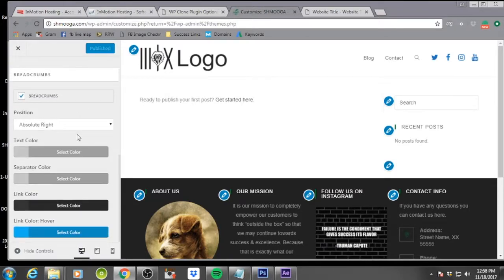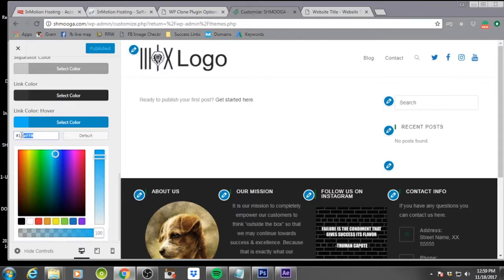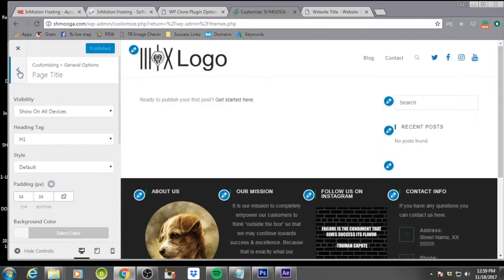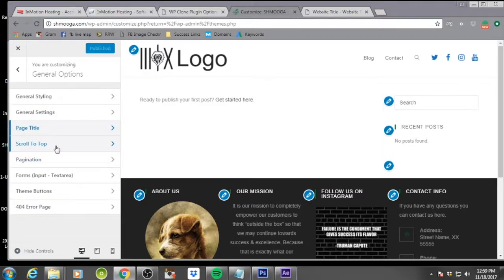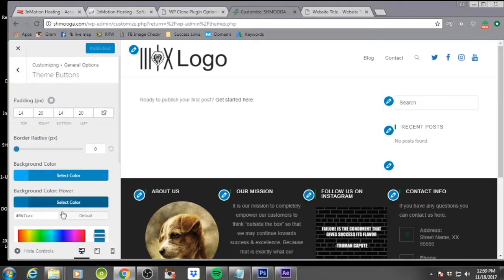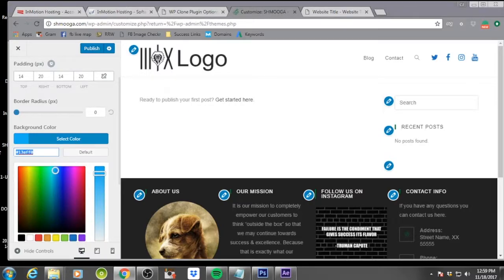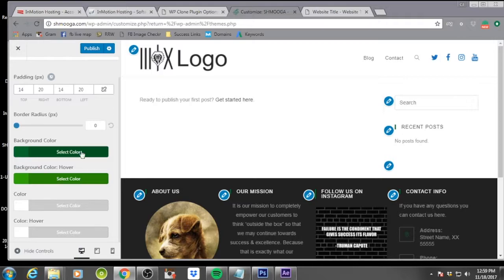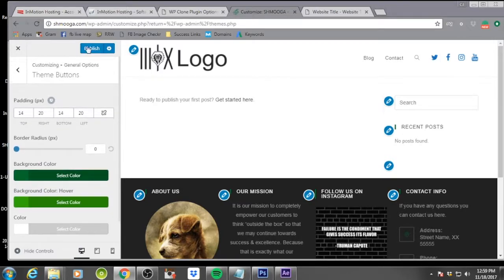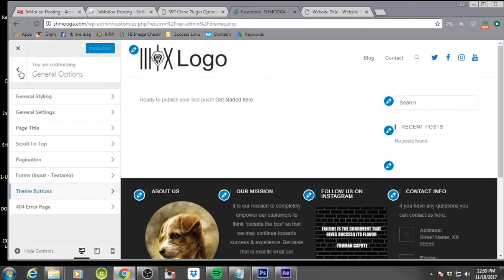And as you come down here, you'll see Link Color Hover is going to be one you're going to change here. Click Publish, scroll back up, back out. You won't need to touch the scroll to top. Pagination, forms, theme buttons, you will need to change the color here. Since I already have this one covered, we're going to paste this. Come grab the other color code, paste this in background color. And other than that, you're good to go on that one. So publish and back out. And then you have error page, which you're not going to touch.